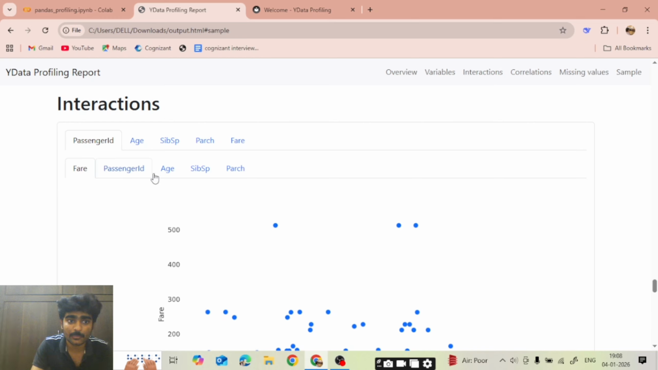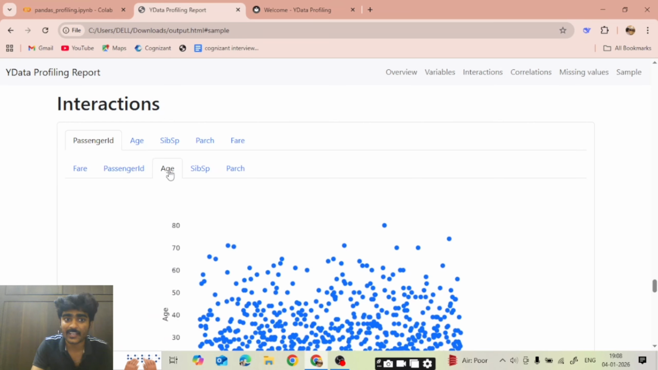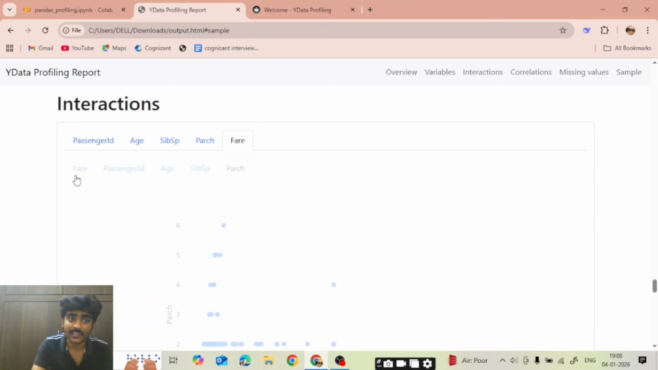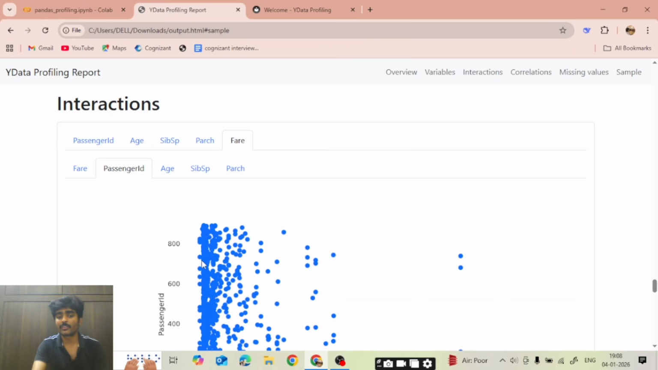And you can also plot between passenger ID and age, passenger ID and sibling spouse, passenger ID and parent child, and fare and passenger ID. So in this way you can do bivariate analysis between different columns through scatter plot.